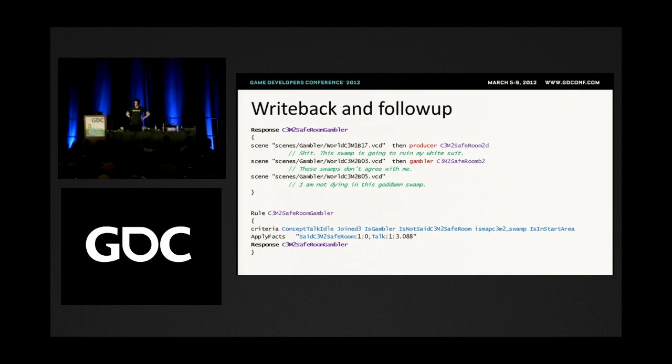Let's think of a simple example of how we handle writeback in conversations between characters, one of those convos at the beginning of a mission.